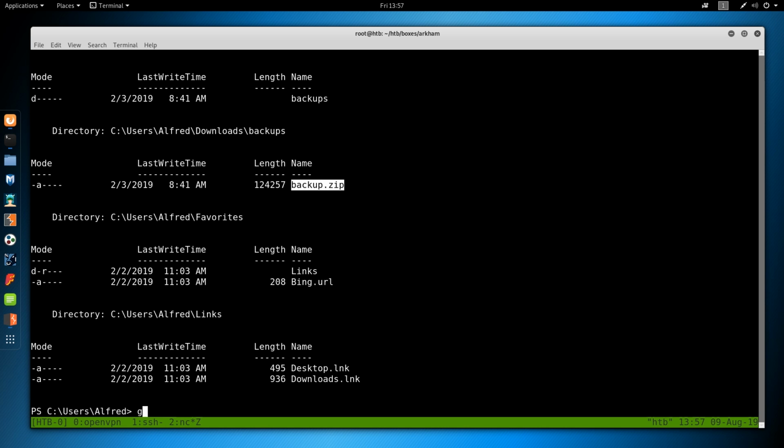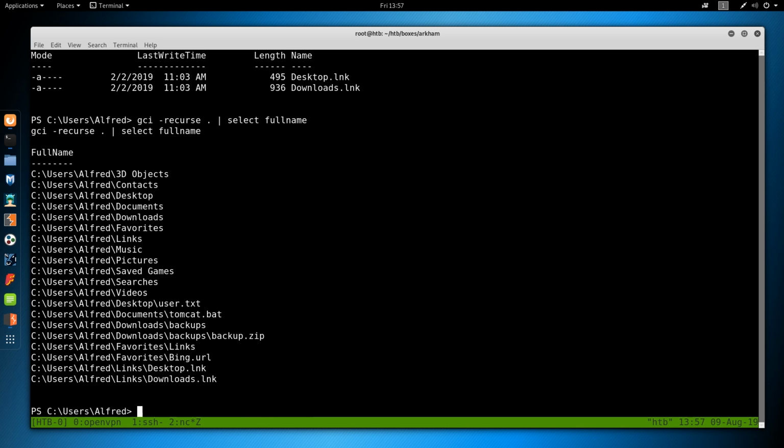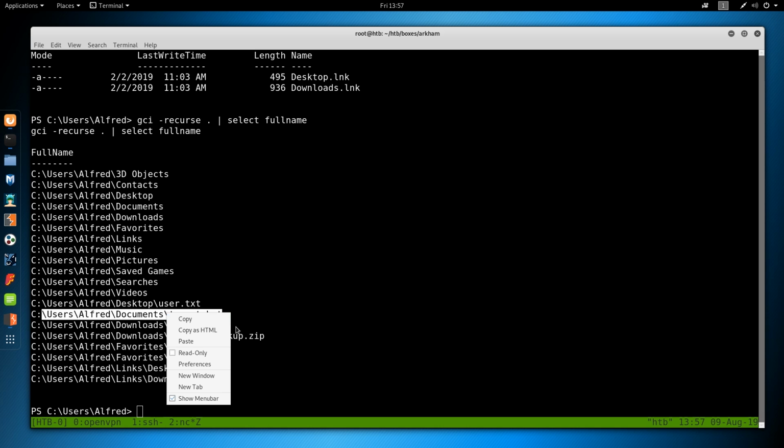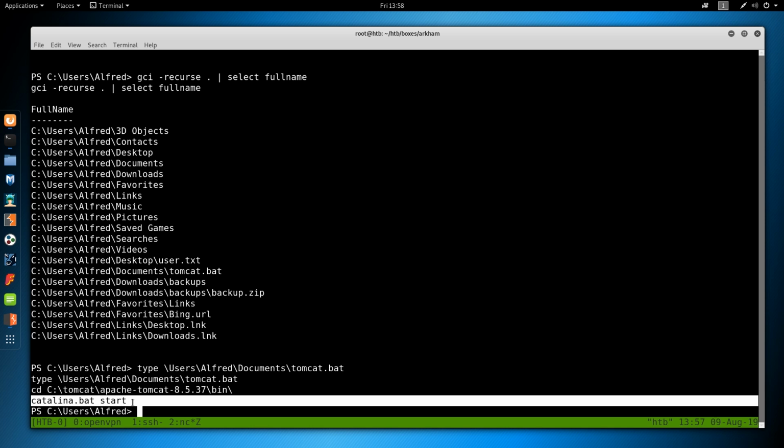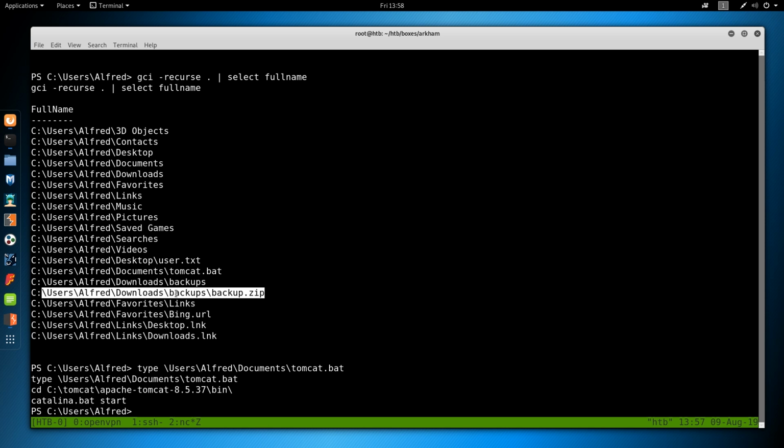So we did GCI -Recurse dot. We could also do Select FullName, which just puts it in a bit easier format. So we got tomcat.bat that we may want to look at. So we can just look at that, and it doesn't seem too interesting. But this Backup.zip is pretty interesting.